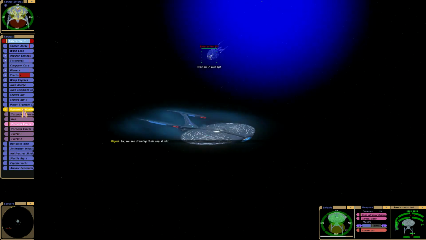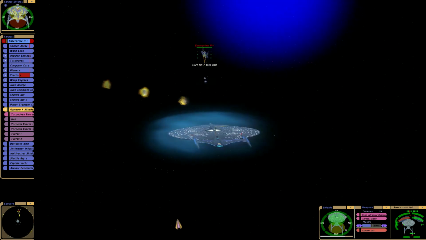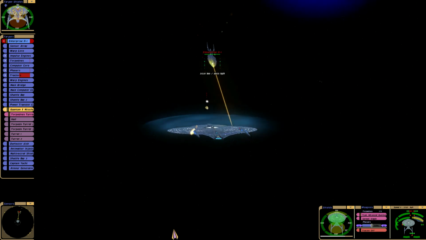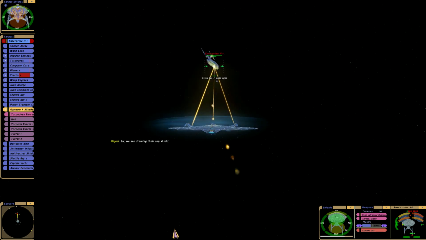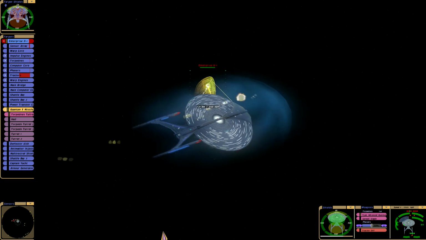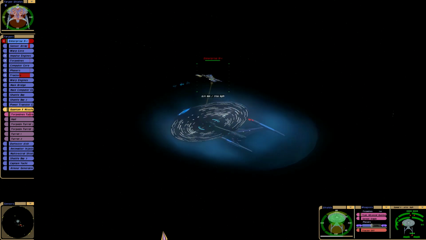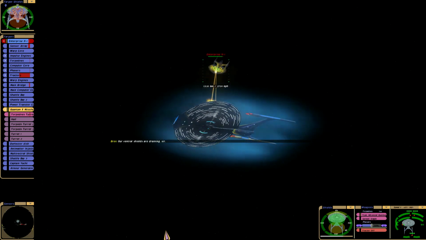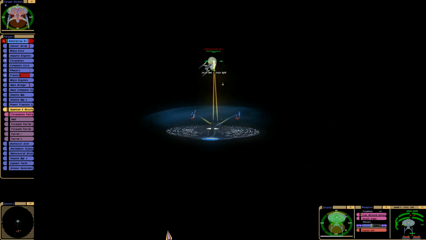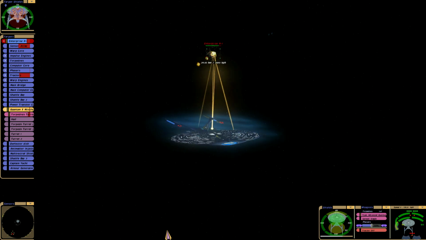Sir, we are draining their top shield. And the bit of armor held well with just one instead of split pieces.